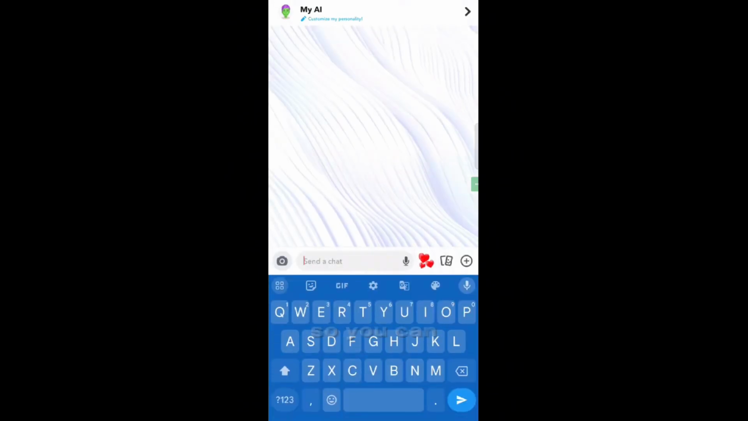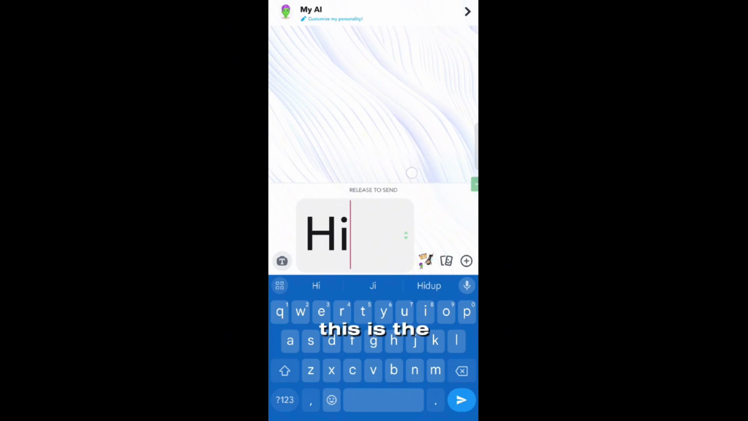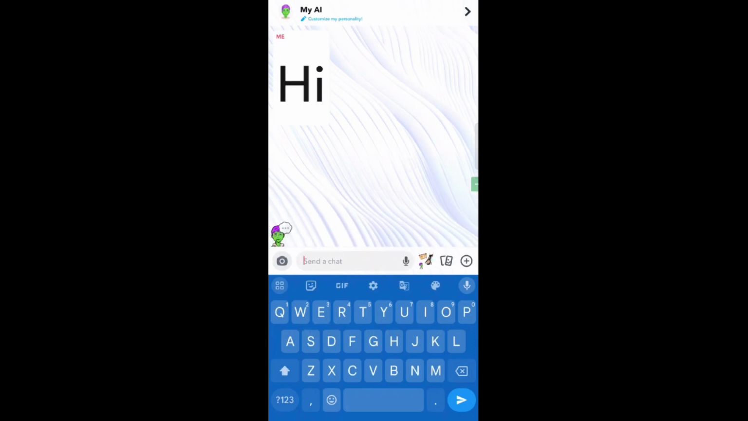So, you can type anything you like. For example, in here I will say hi. Click on here and then hold a second, then drag. So this is the way how you can enlarge text on Snapchat. To send this message, just release, okay? And then release. So the message is sent.